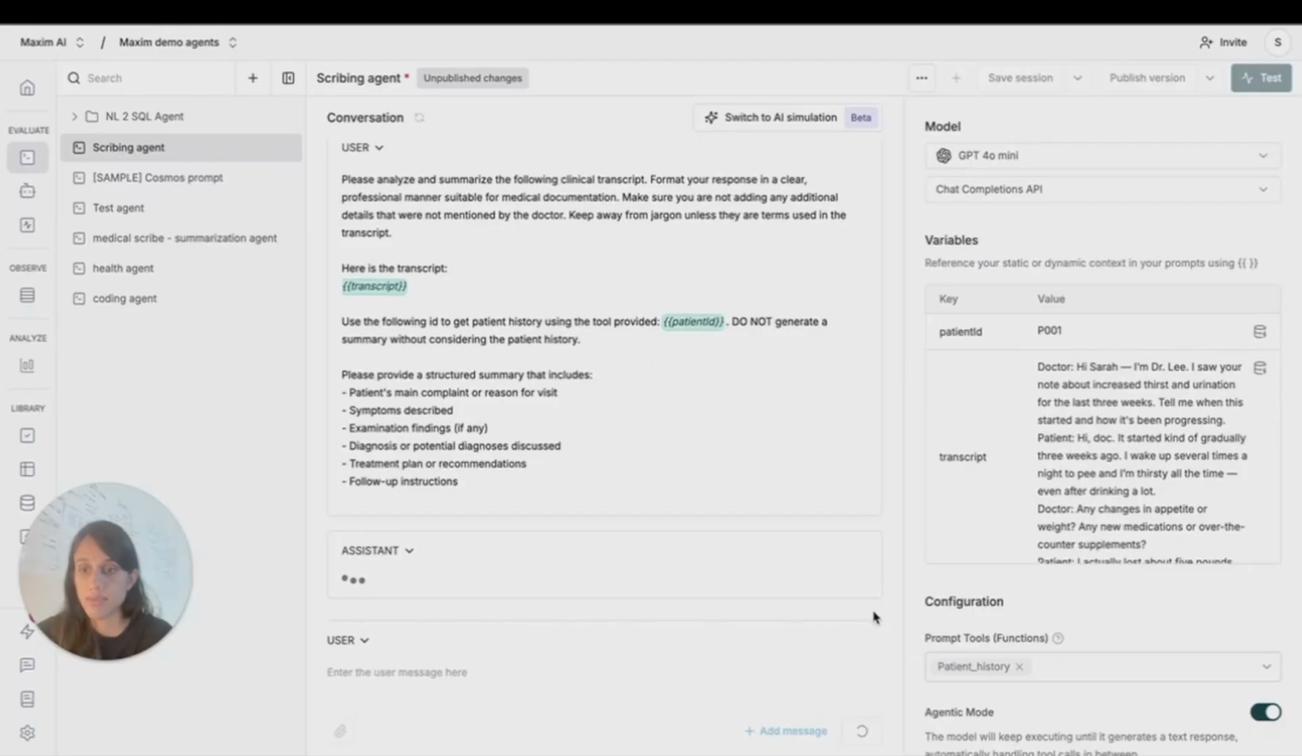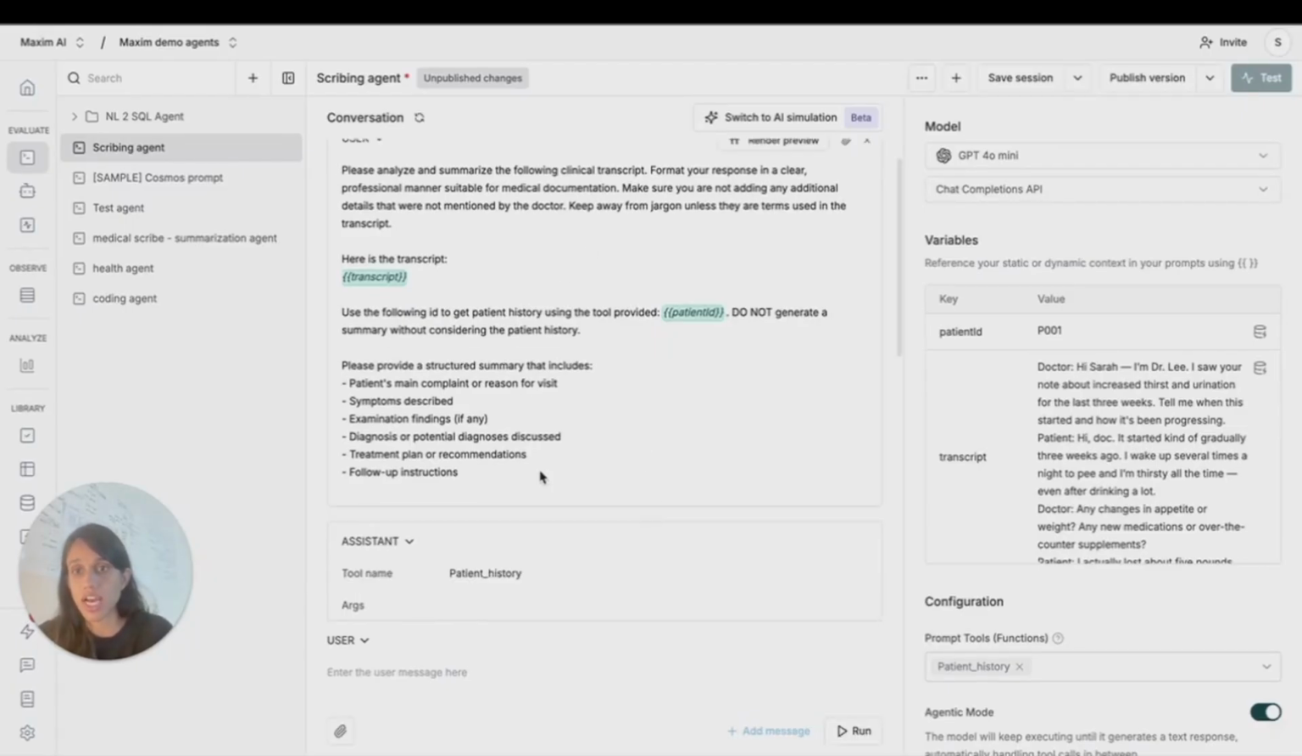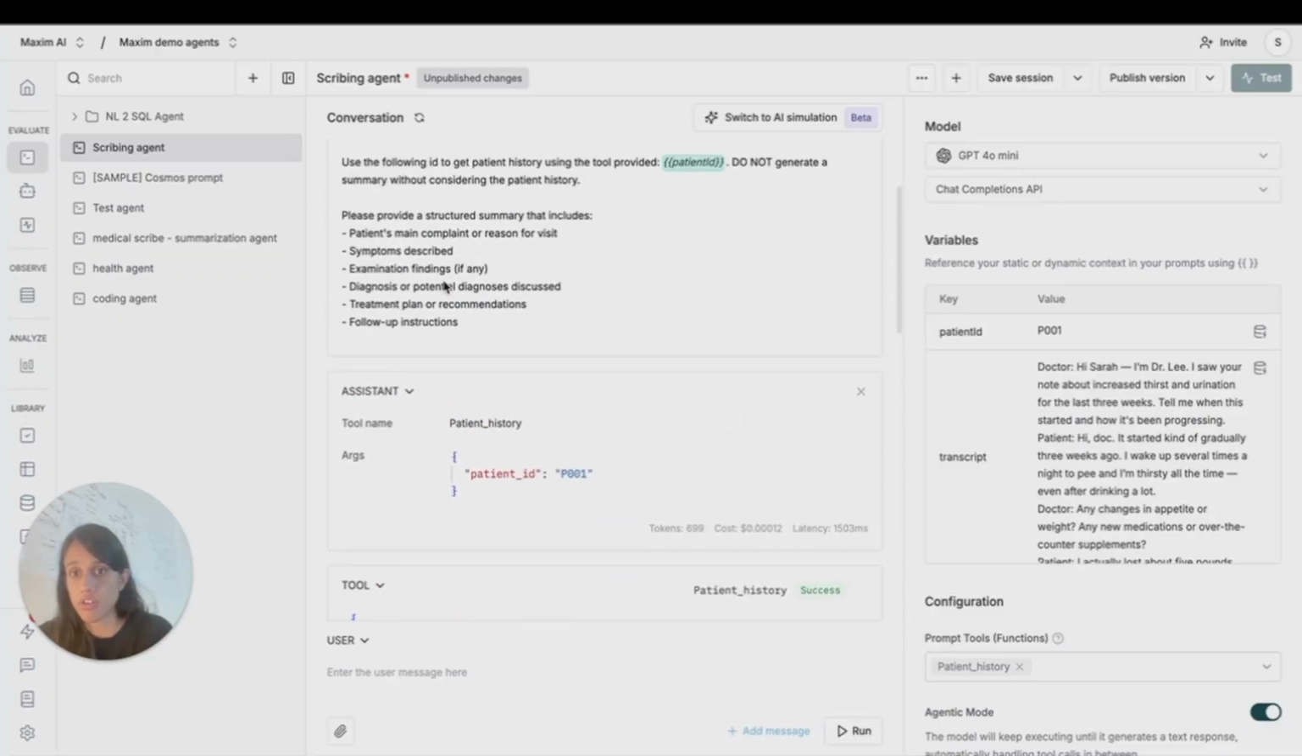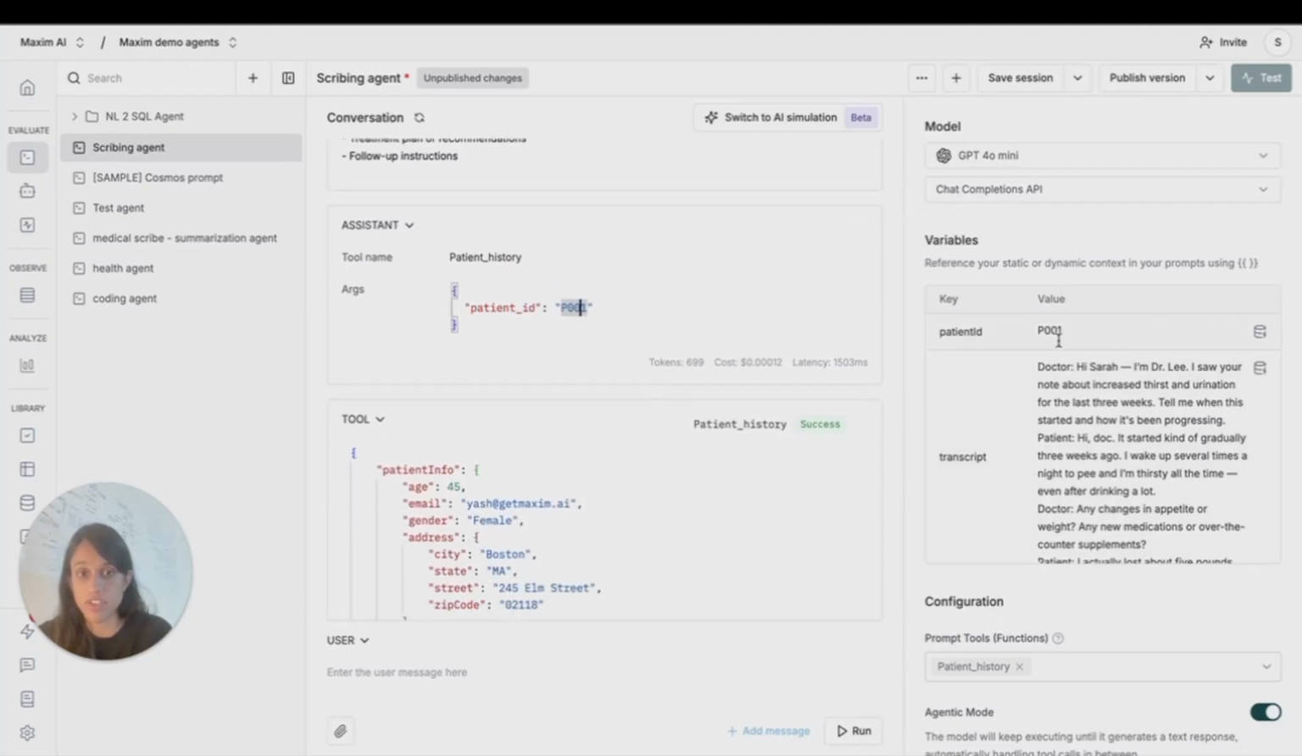So at this time, what you can see is happening is, first we're going to wait for the assistant to respond based on this setup of the prompt. The assistant would ideally ask for the tool to be called. So here you can see that it has asked for this tool to be called with the patient ID P001 that was given in the variable.